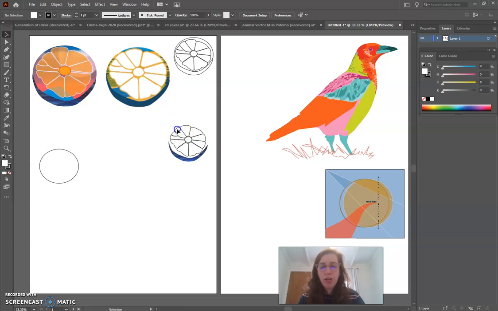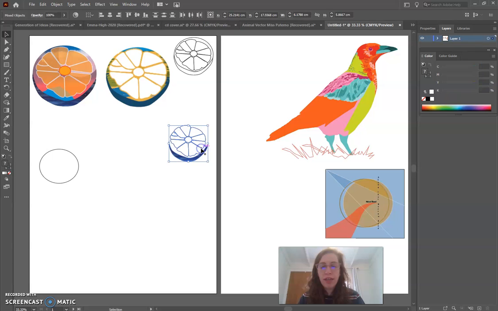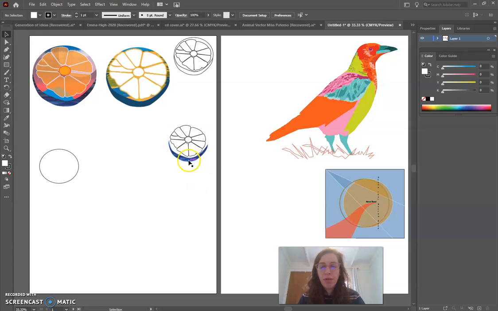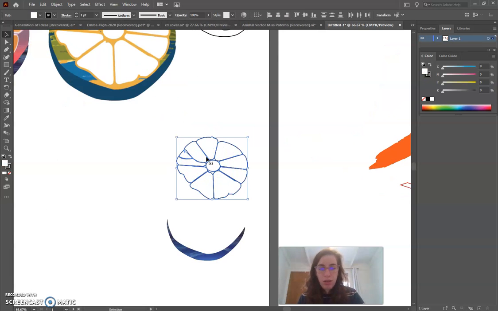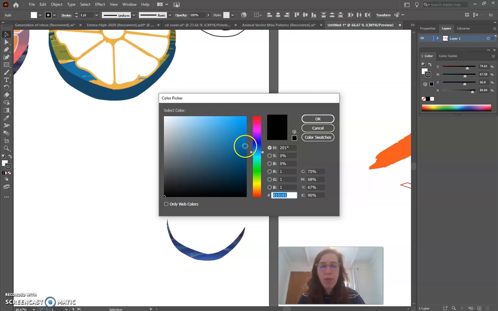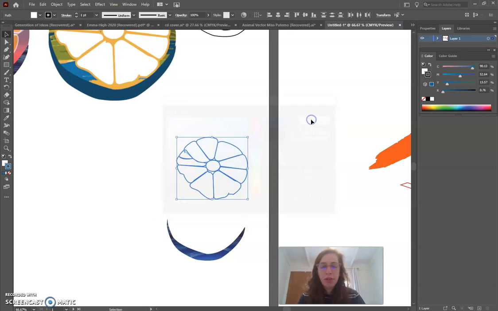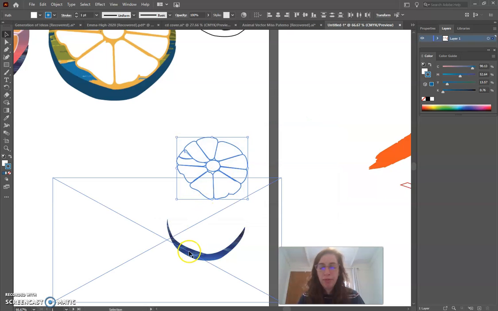What I could also do is, if I'm happy with this design here, I'm just going to move this texture over here. I'm going to group these together, and I'll zoom in. So what I can do is I can change the stroke color. So I might want it to be a nice light blue, so it sits with the dark blue as well.